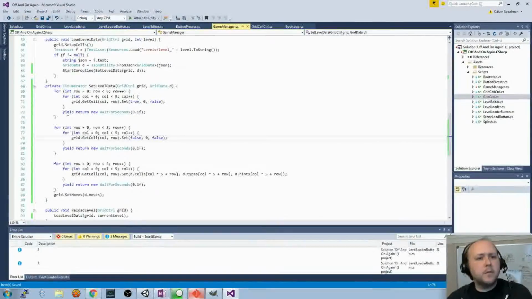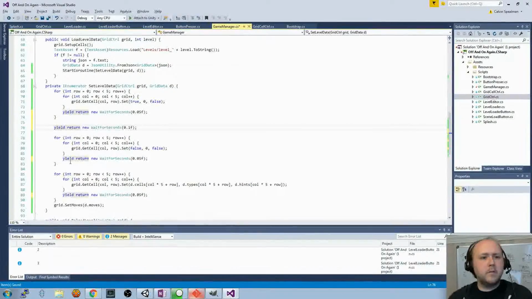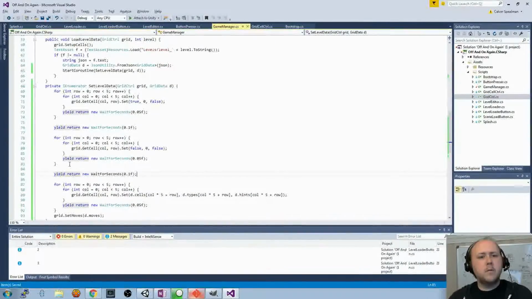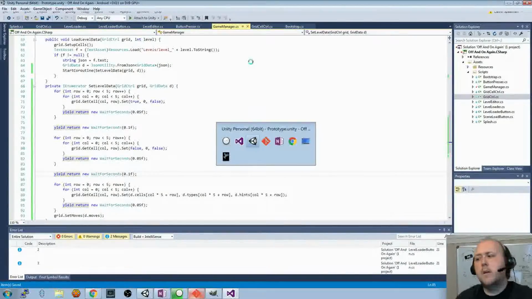Alright, I think that looked pretty good. Actually, one difference I do want is to make the individual row transitions a little quicker, but add a little pause in between. And see how that looks.